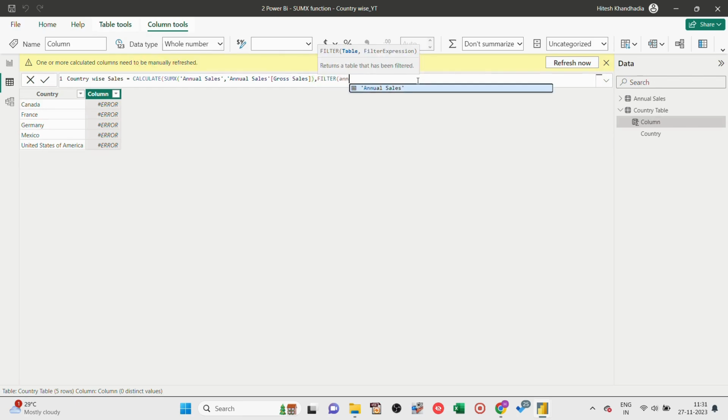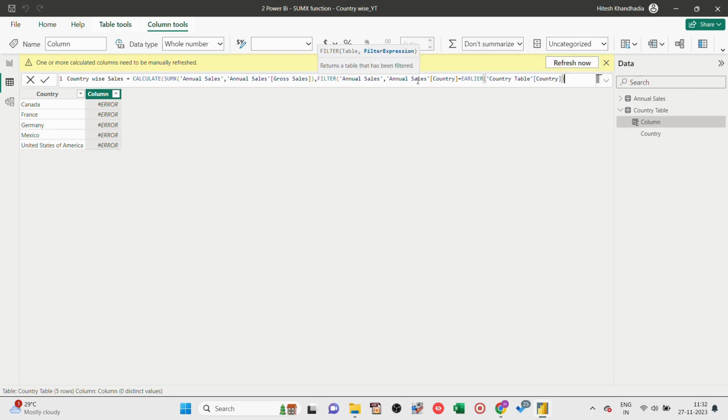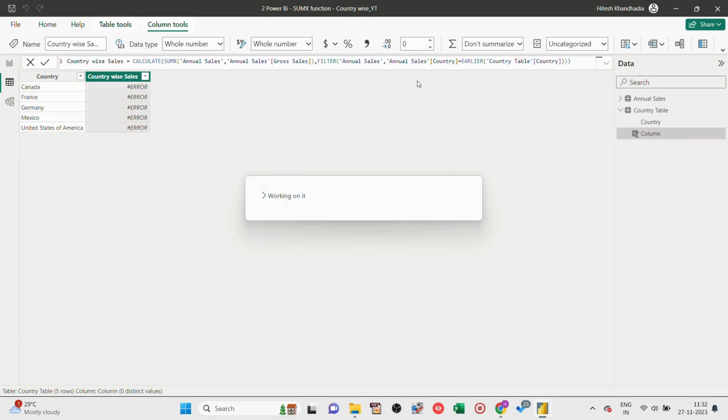Now, use FILTER as part of the CALCULATE function and mention the source as the table of annual sales, as it has the sales transactions with country name in that table. Now, use the EARLIER function to evaluate country by each row mentioned in the table of country. As a result, we have total sales by country calculated from another table.